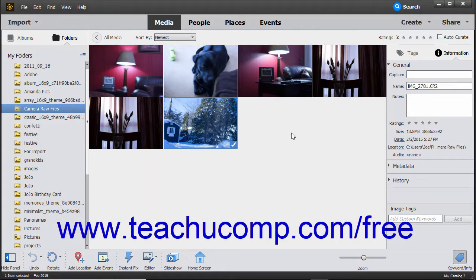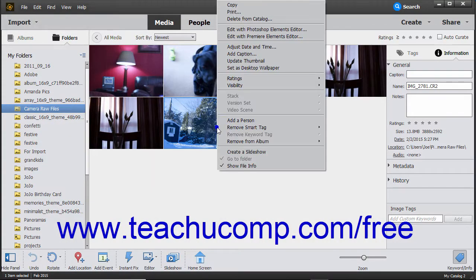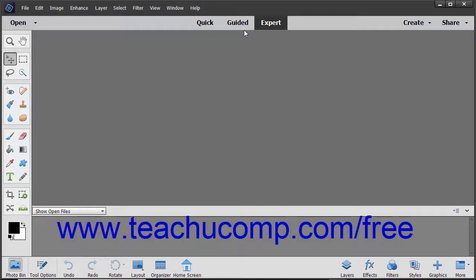Alternately, you can also right-click the image to process in the organizer, and then choose the Edit with Photoshop Elements Editor command from the pop-up menu to perform the same task.